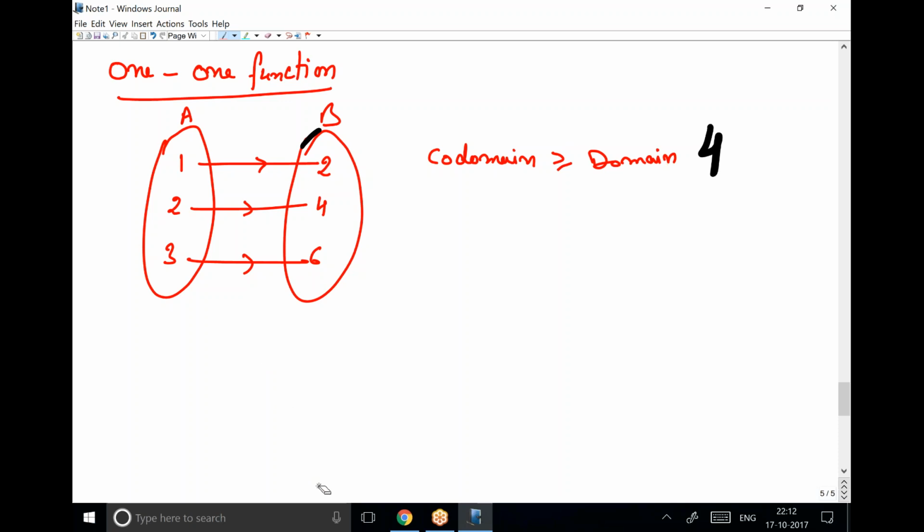Why is it so? As we know, if it is a function, then all the elements of set A have to be associated. But it is a possible case that it can come like this also. Assume that we take one more example here, 8. This is also a one-to-one function, because for all the pre-images we have exactly one image in set B. So here the codomain is greater than or equal to your domain. Clear? Either it can be equal or it can be greater.